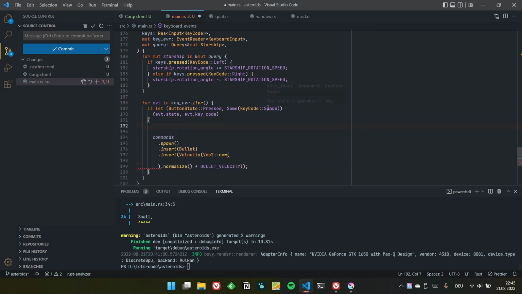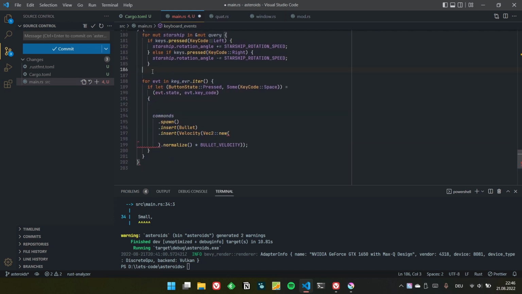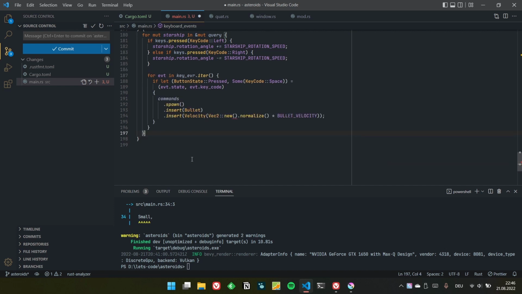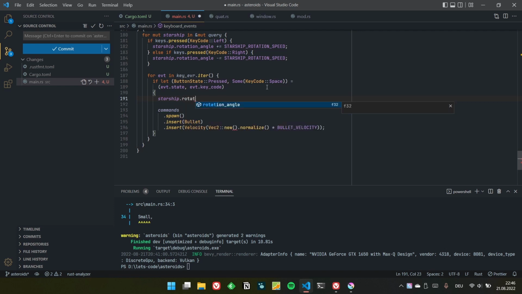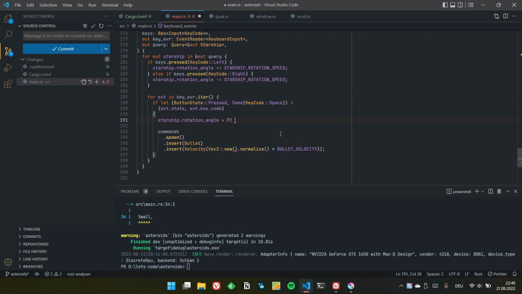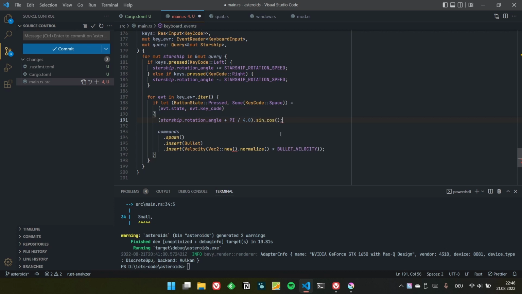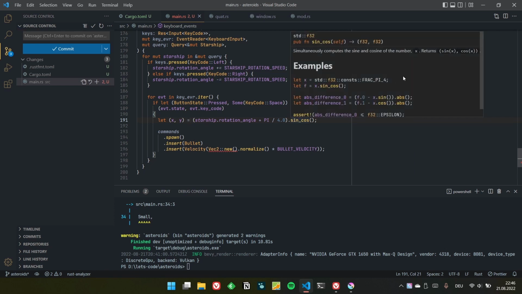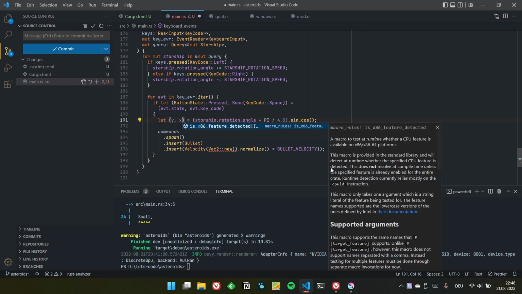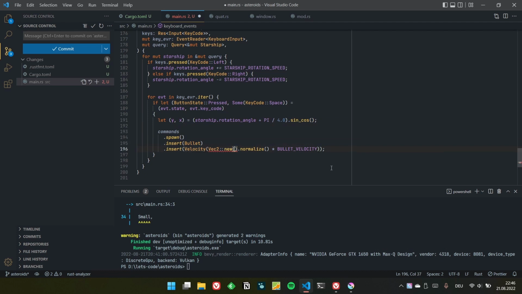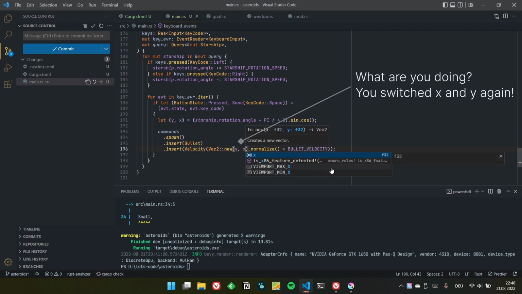So we have an angle which is inside Starship. Okay, let's make Starship available here. Starship.rotation angle plus pi 4th, and then we want to calculate the sine and cosine. Let xy equals sine cosine. Wait, hold on. So it has to be yx. And we will do this.